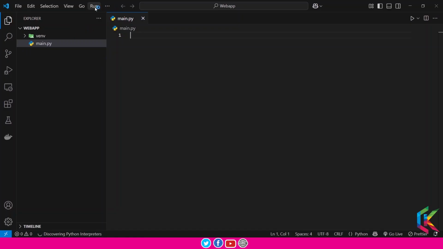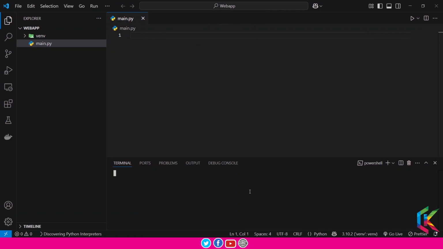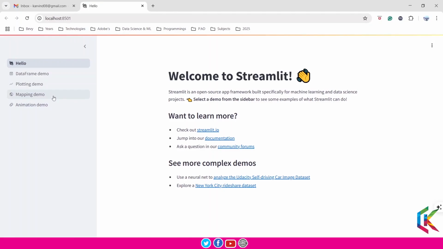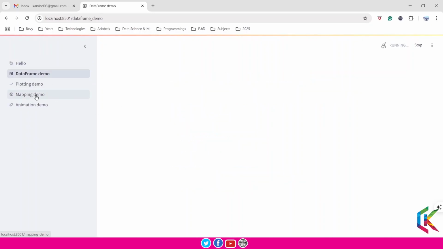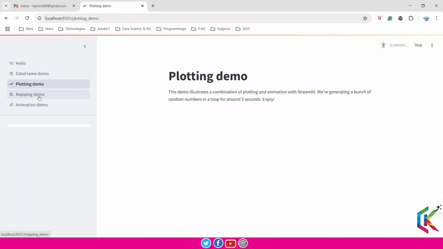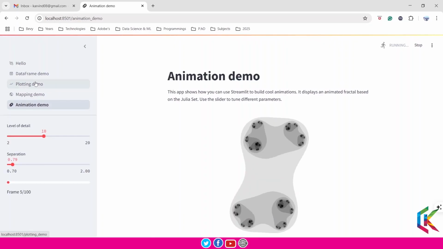We can do one more thing if you want to check whether Streamlit has been installed or not. Let's open the terminal, and here we can use streamlit hello. As you can see here, by this command we can check the built-in demo app of Streamlit, but I'm not going to use that. We are getting this information here, so I'm not going to use that.